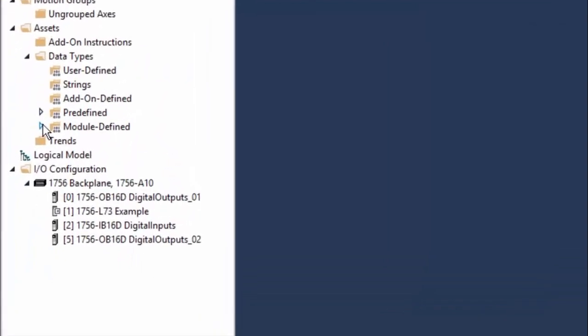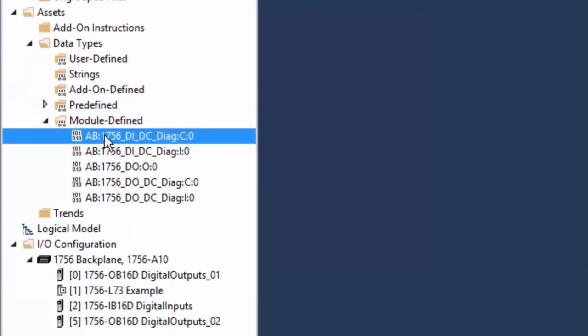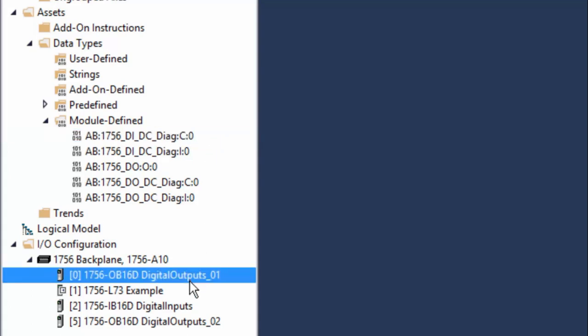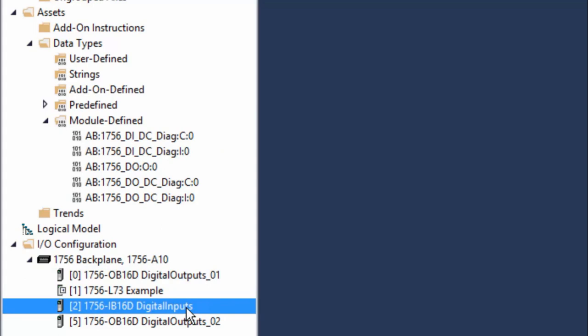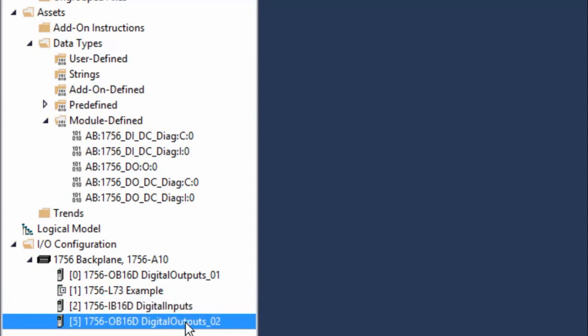One of the major benefits of the Logix Designer application is the logical integration with a vast array of hardware. Whenever a piece of hardware is added to the I/O configuration, hardware tags related to that hardware are automatically generated at the controller scope. The data type structures for these tags may be viewed within the Module Defined folder.